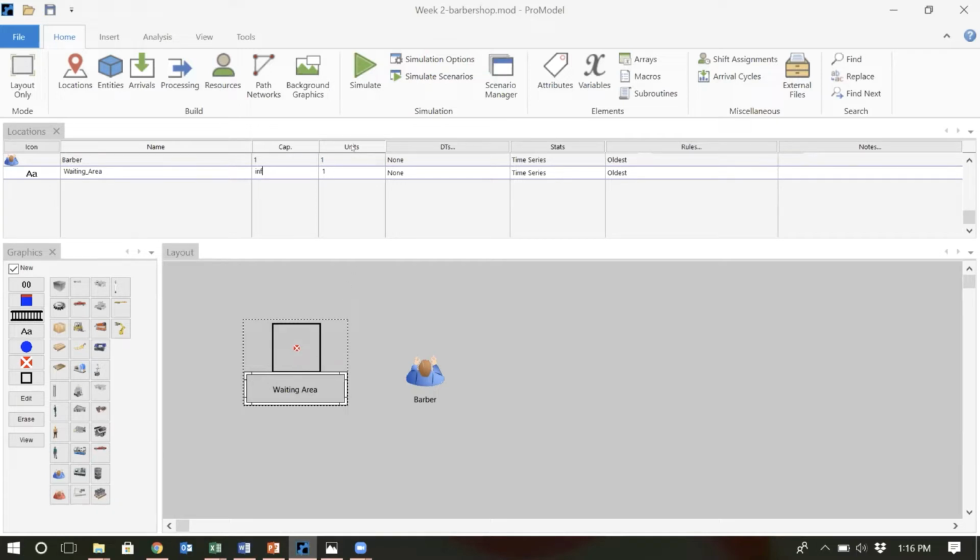Can someone tell me what is the meaning of units for the location? How many of that location you have? So for example, if I'm modeling a barber shop where there are 3 barbers and customers can go to any one of them and then leave the system, then in that scenario for the barber, for number of units, I put 3. So these units show the number of parallel locations that can work.